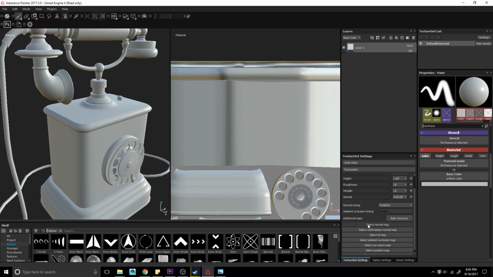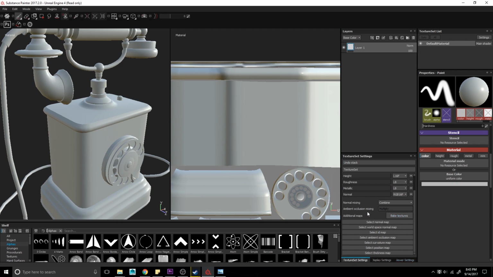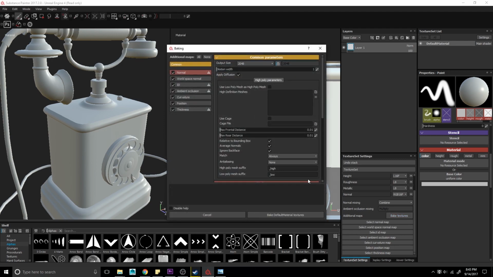So the maps that I keep talking about are down here. And what these maps do is they allow Substance Painter to understand things about your model that will help it calculate things like smart materials and smart masks. So what we're going to do is we're going to click Bake Textures down here, and we're going to get this little dialog box.